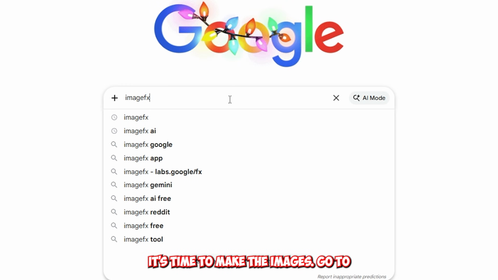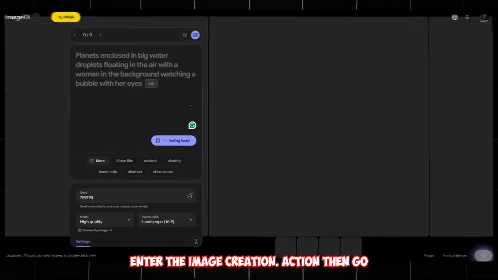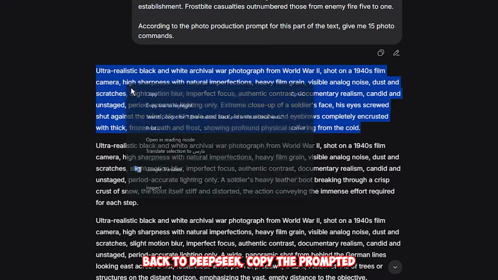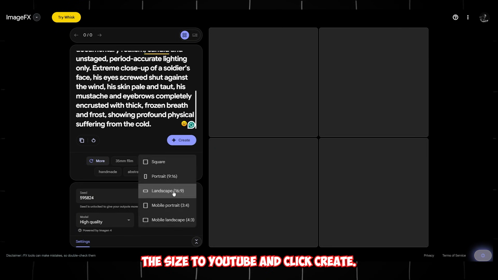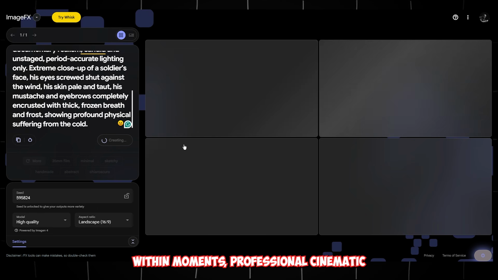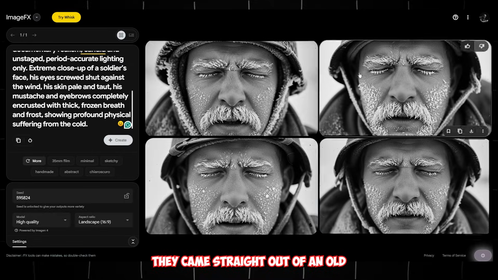Now it's time to make the images. Go to Google, search for ImageFX, and open the site. Once there, click on ImageFX to enter the image creation section. Then go back to DeepSeek, copy the prompt it generated, paste it into ImageFX, set the size to YouTube, and click Create. Within moments, professional cinematic images appear, with a vibe that feels like they came straight out of an old documentary camera.